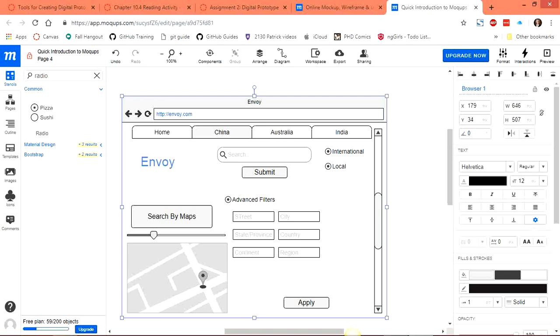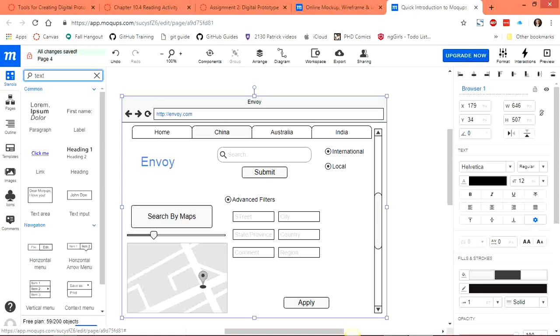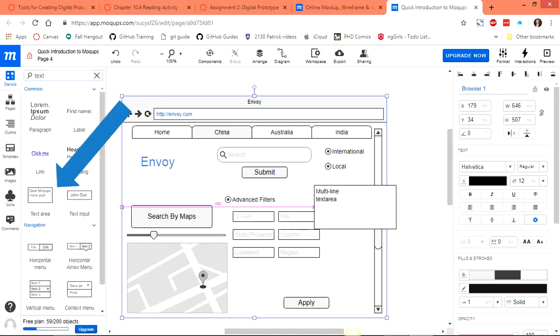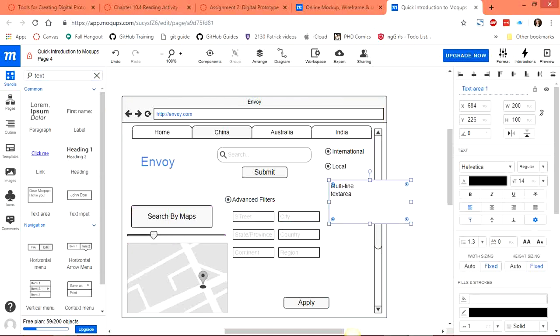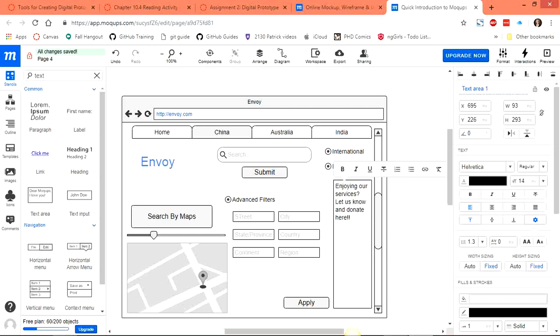The last thing that I need to add is what is called a text area. So if I search for a text area, or just search on text, this is an example of a text area. What I'm going to do is drop it onto my screen, resize it, place it exactly where I want it to go, and then like all of the other components, if I just double click on it, I can change the text that's inside of it.